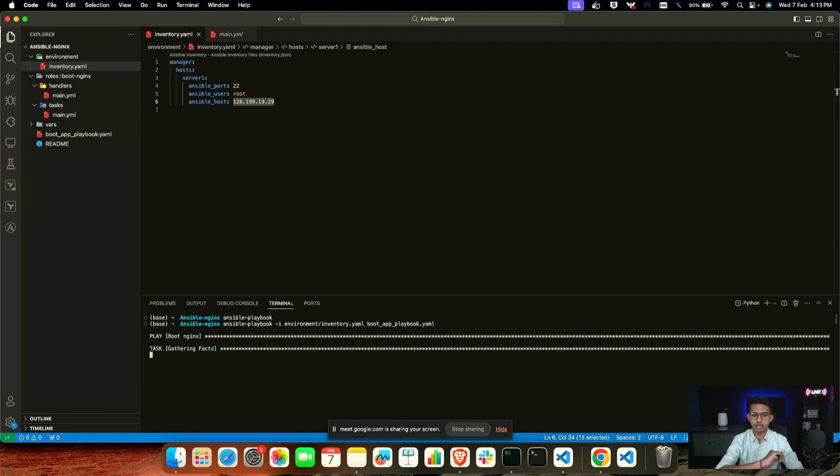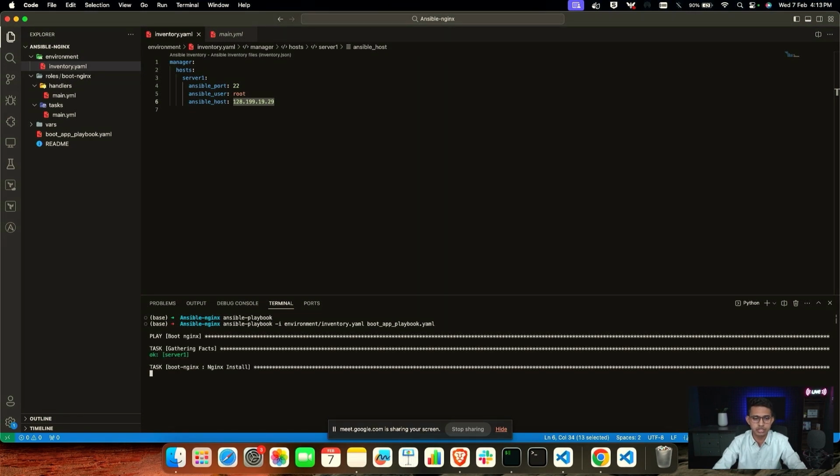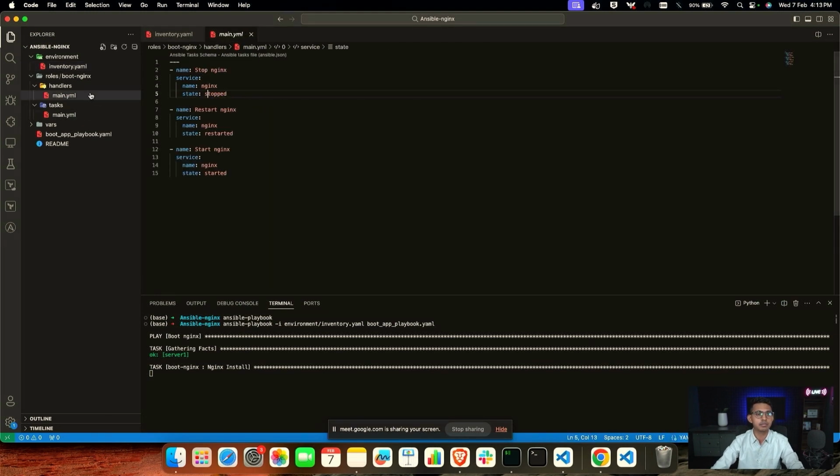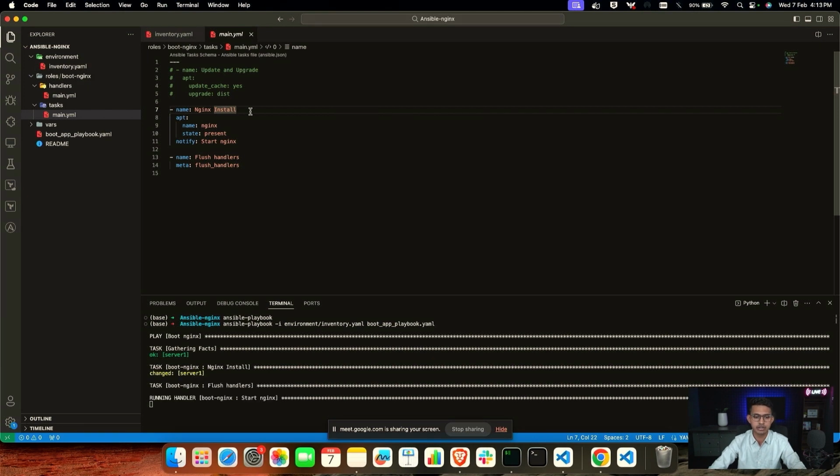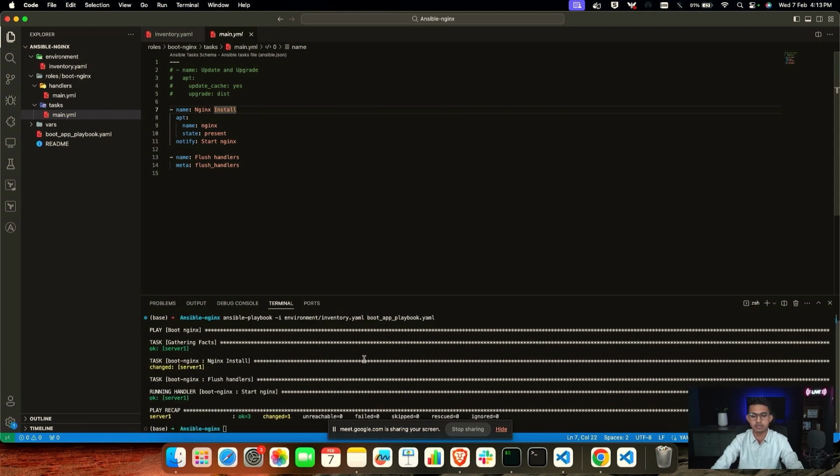This will go into the server, and you can see the logs here as to how it's installing. See, it has gone into the boot Nginx task, where it's installing Nginx right now. It takes some time because it's running the shell commands onto the Linux server. And you can see we haven't remotely logged into the server.